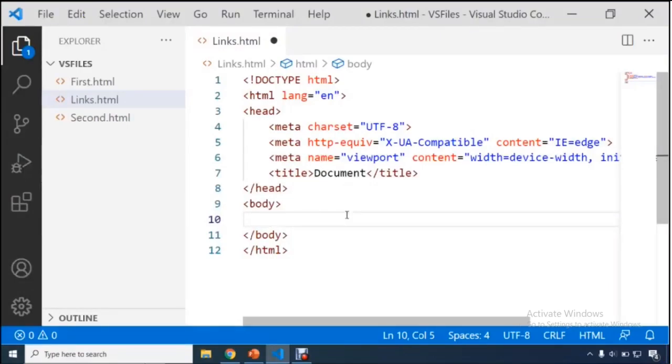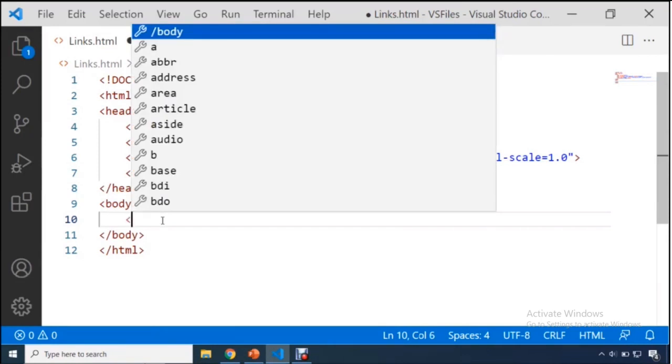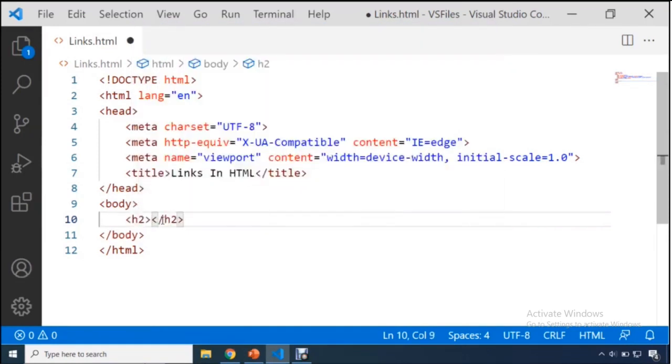So guys, for the practical part, I will be using my Visual Studio Code. Here in Visual Studio Code, I have created this file named links.html. Now guys, here in this body tag, I'll show you how we can play with the links. Within this file, I'll show you practically how we can use links in HTML. So first of all, I'm going to change the document title. Here the title will be links in HTML. And I'll show you the practical example of anchor tags.